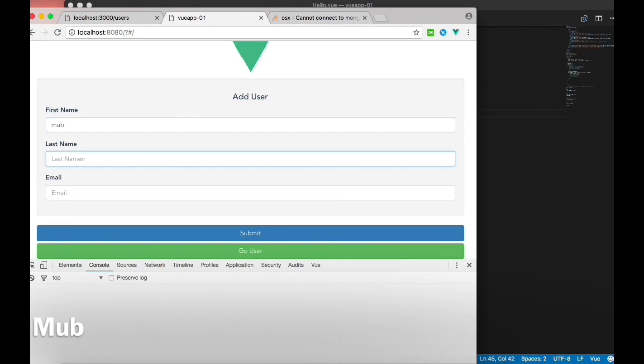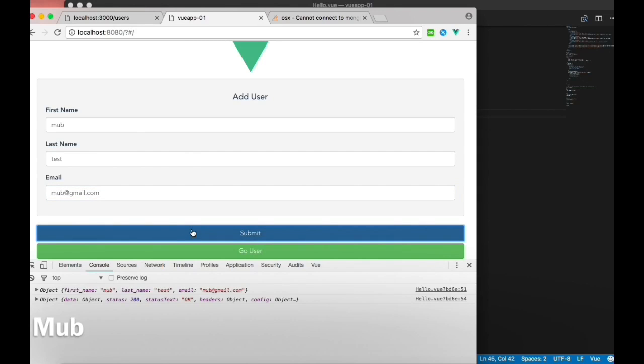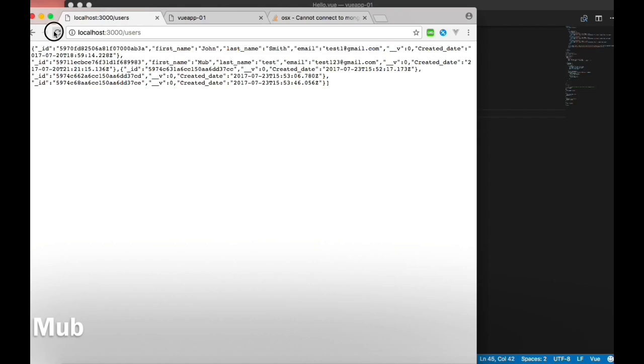So mob test at gmail. Yep. So I got 200 from the backend. It means that everything is okay. You should go here and refresh, and I have everything. So mob, last name test, and email is mob@gmail.com. So that's how you post to the backend.